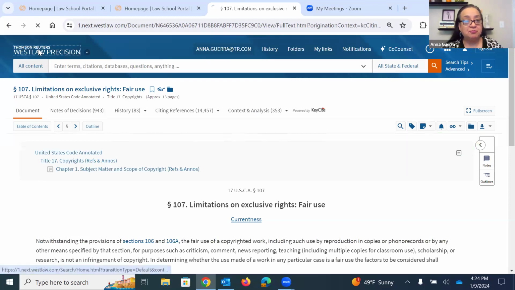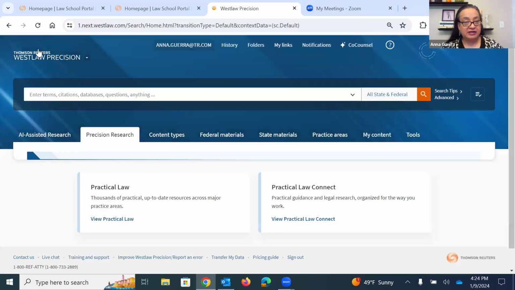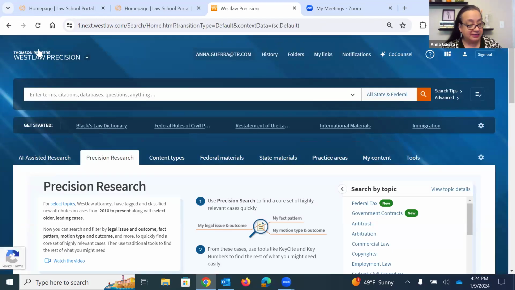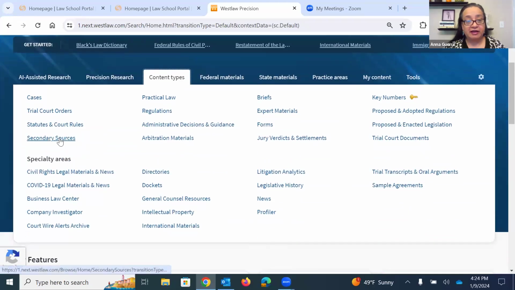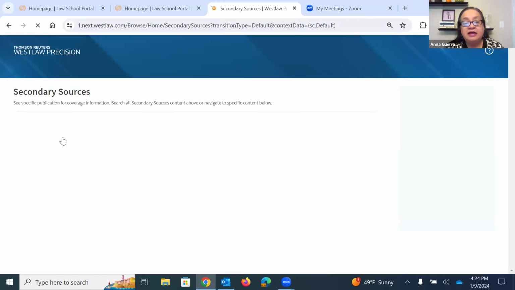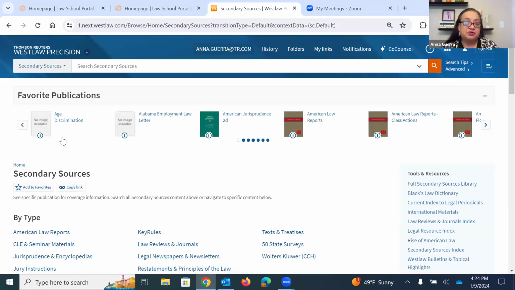All right, I'm going to go back to the homepage, and I want to talk about secondary sources as a place to go. So I'm going to click on content types, and I will click over on the left where it says secondary sources. Now, the other reason that I start with secondary sources, so I started with statutes, again, an easy place to start because we pre-attach things.